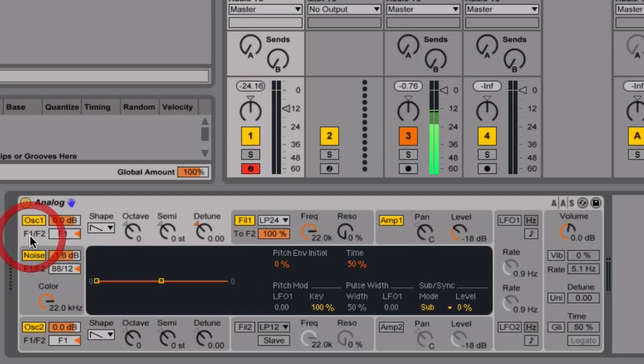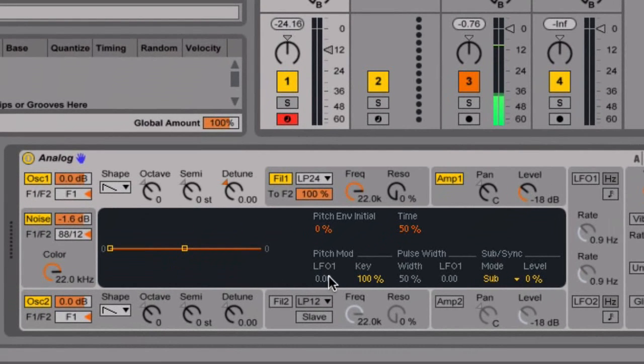If you notice here, oscillator 1 has LFO 1 right here, while oscillator 2 has LFO 2. The pitch of oscillator 2 can only be affected by LFO 2, while the one on oscillator 1 can only be affected by LFO 1.